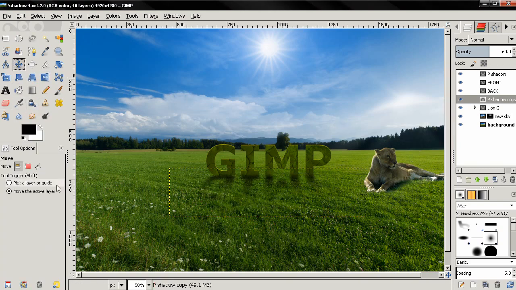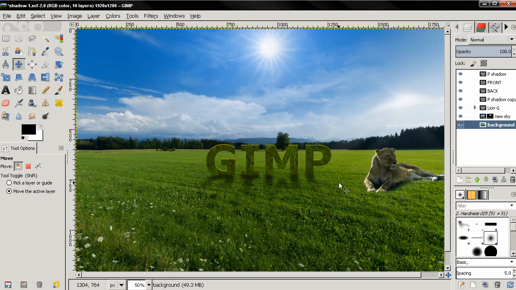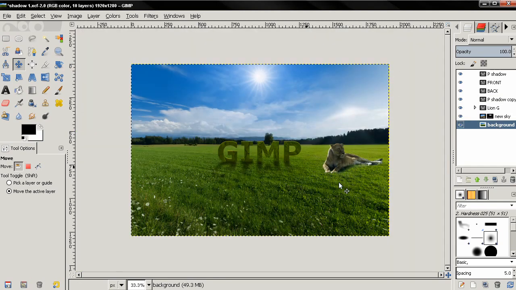Now next I'm going to select the move tool, move the active layer, and I'm going to move the shadow up. I'm just checking how it's looking so far.